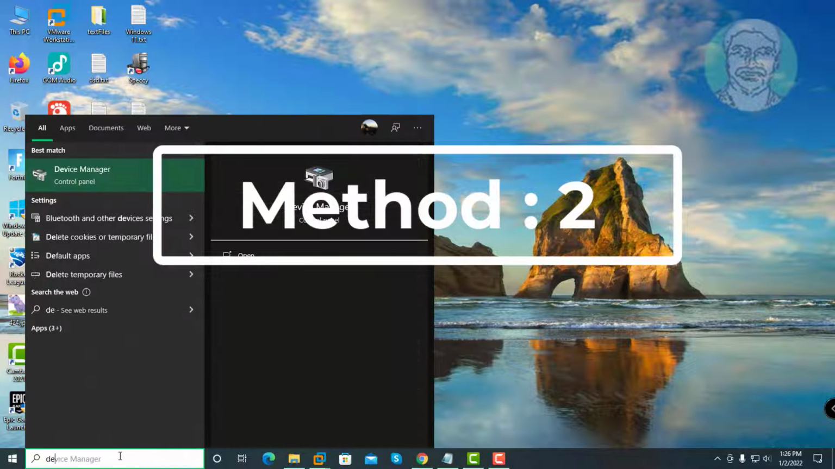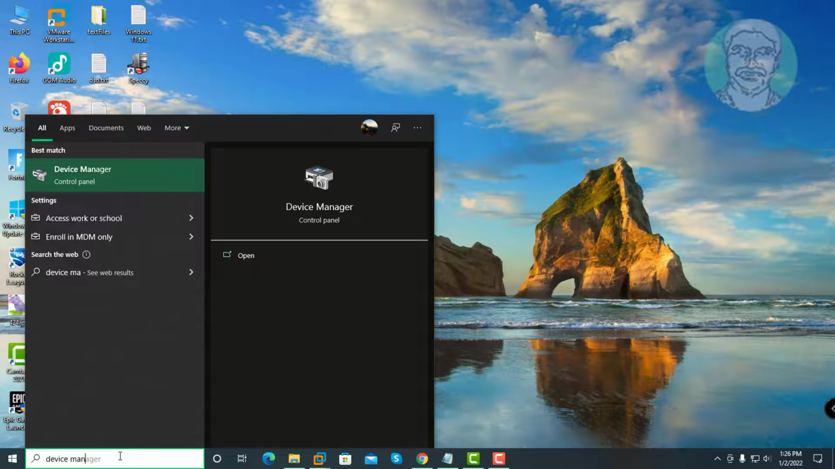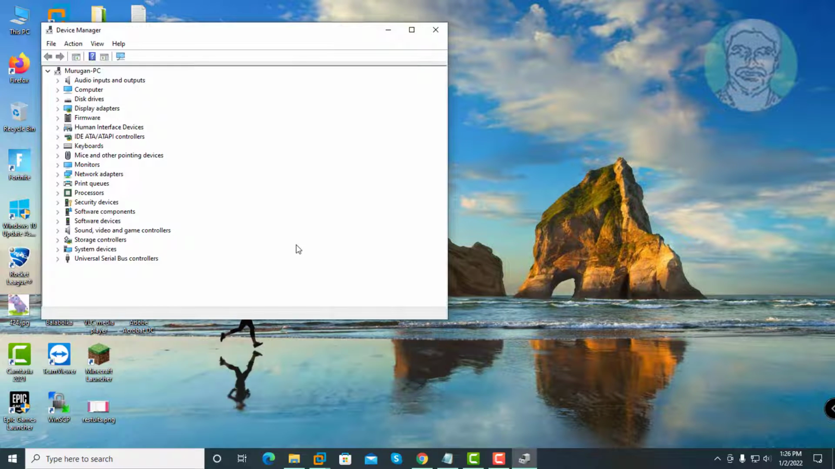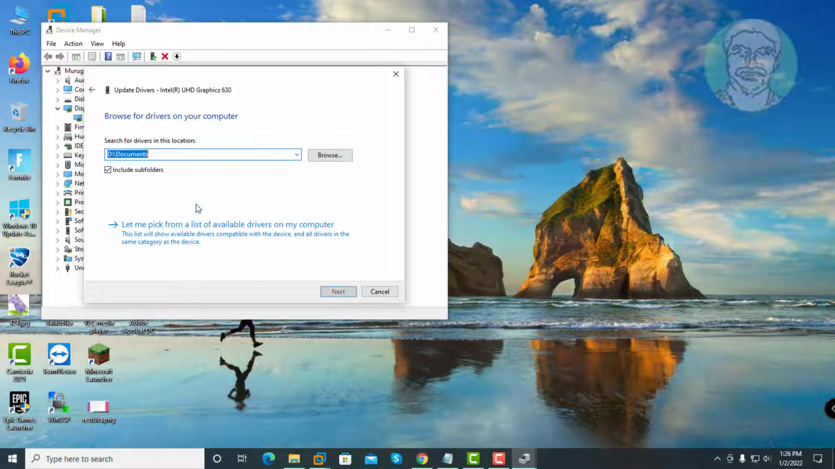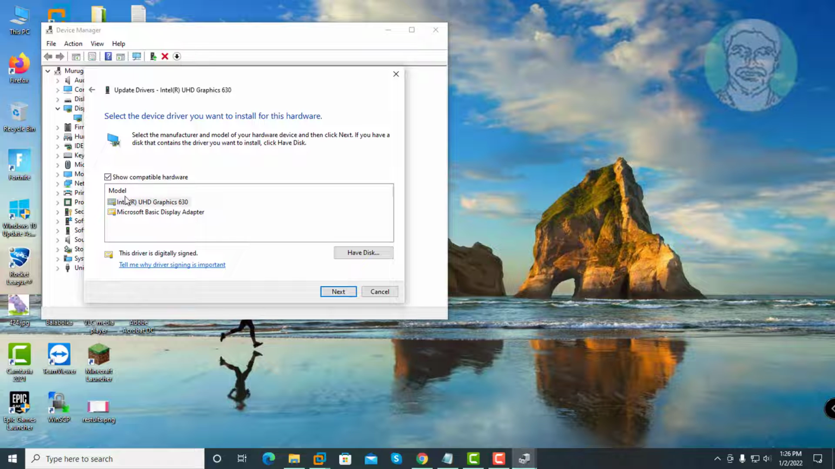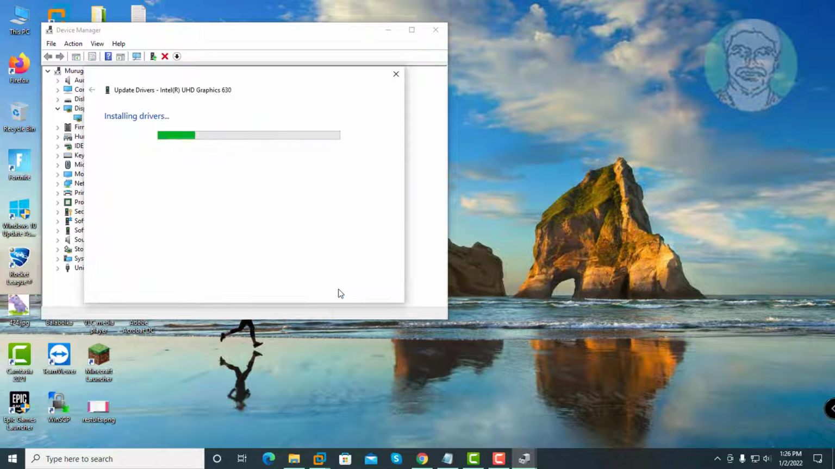Second method: type Device Manager in the Windows search bar and click Device Manager. Click and expand Display Adapters, right-click the display adapter, click Update Driver, click Browse my computer for drivers, click Let me pick from a list of available drivers on my computer, select the adapter model, and click Next.